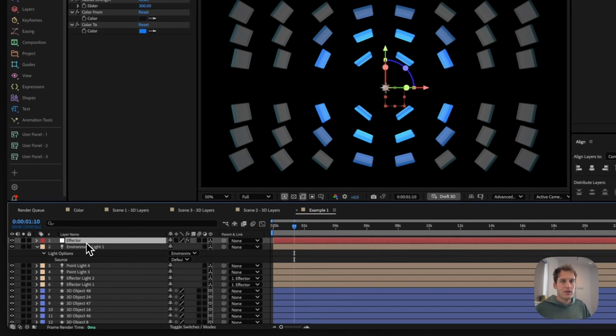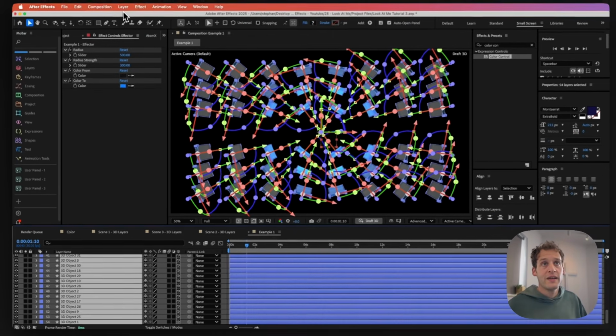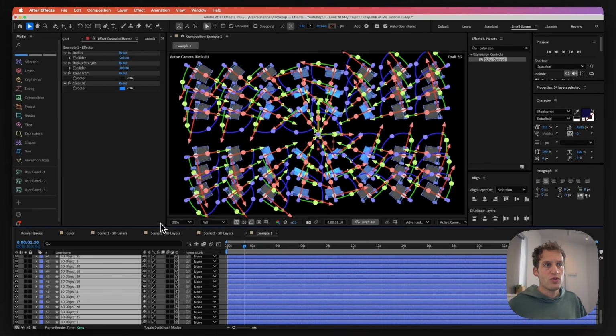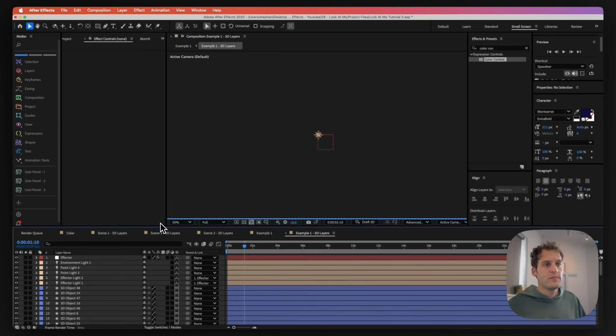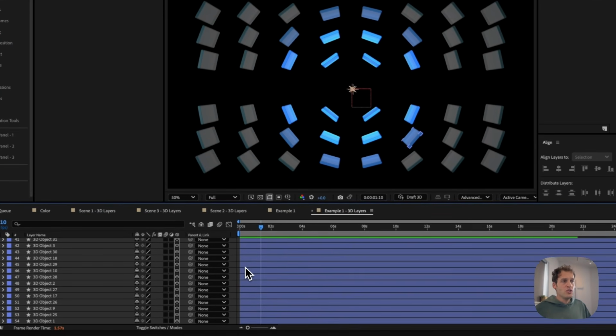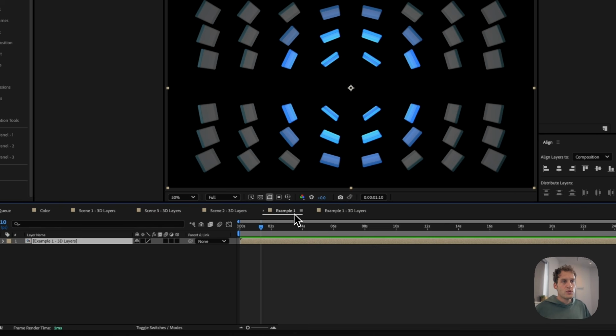First, I am going to pick all of these layers. So scroll down, pick them all, go to Layer and Pre-compose from right over here. And we're going to rename this to example 1 3D layers, since this is where all the 3D layers will be placed. So now we have this composition called example 1 3D layers, exactly as before, just a different name, but it is of course pre-composed inside this composition called example 1.